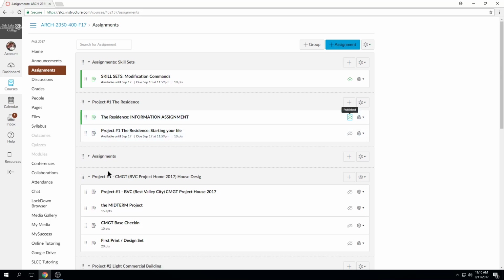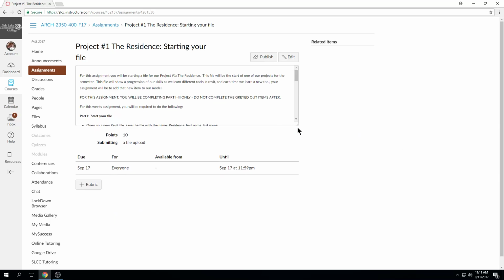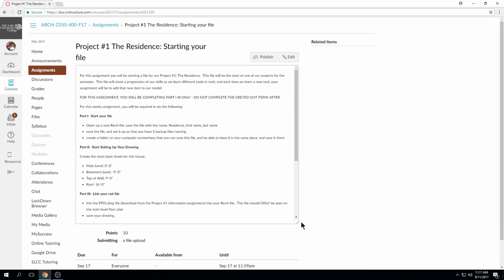We're going to have this residential project, and we're also going to have a commercial project. Project number 2 will be a small commercial project, and I'll do the same thing. I'll create an informational assignment for you to go and find information, and then the actual assignments themselves. All right, let me go over the assignment first before we get going, so you know what you are looking at.